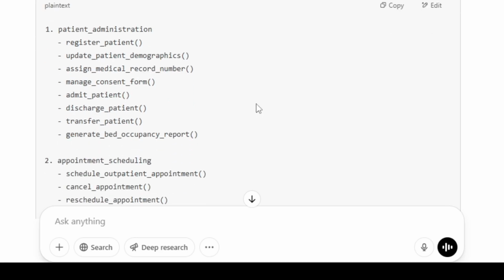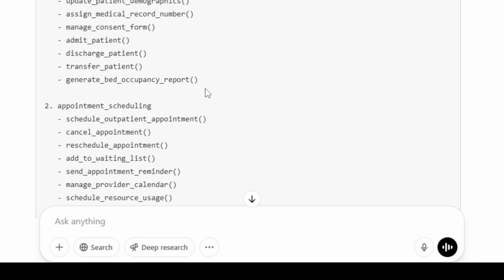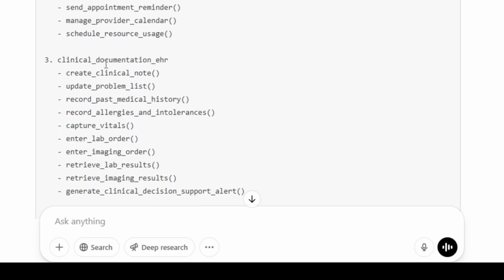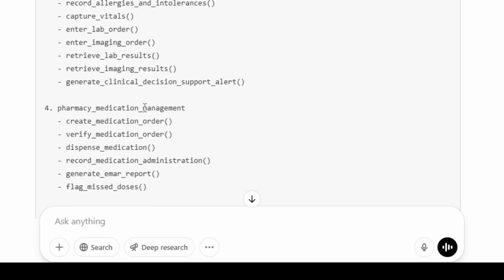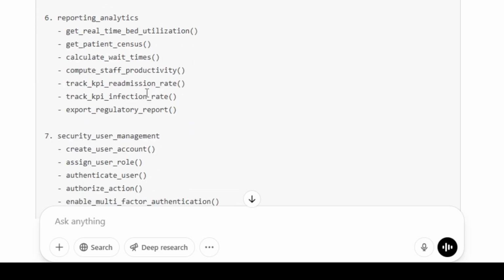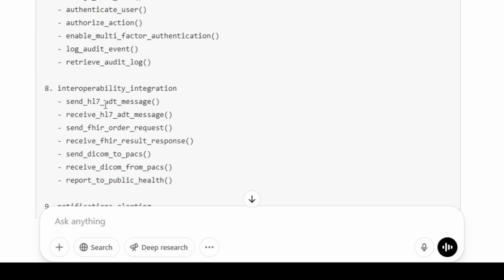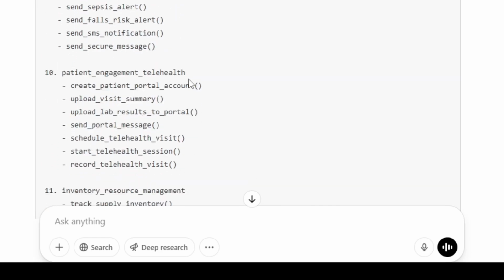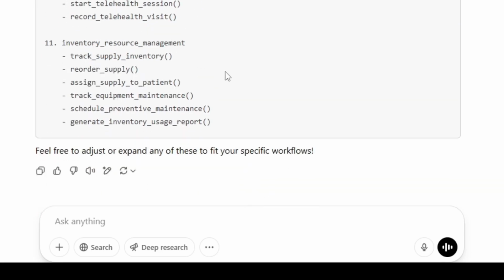So here we go. Here's some things that have been thrown up: patient administration, register, update patient demographics, assign medical record numbers, consent forms, admit patient, discharge. There's some scheduling, there's some clinical documentation, pharmacy medication management, billing insurance, reporting analytics, security management. So yeah, all this good stuff. Now obviously I'm not overly familiar with this domain area myself, but we're just ideating here with ChatGPT.